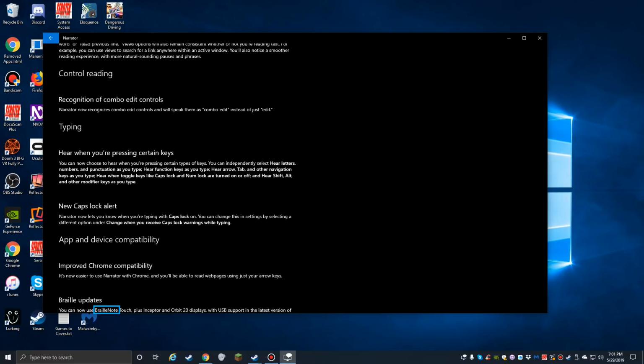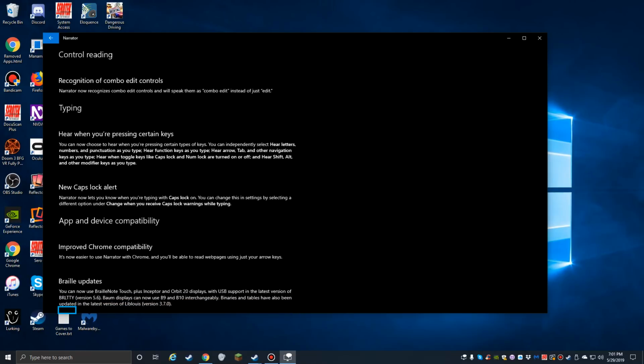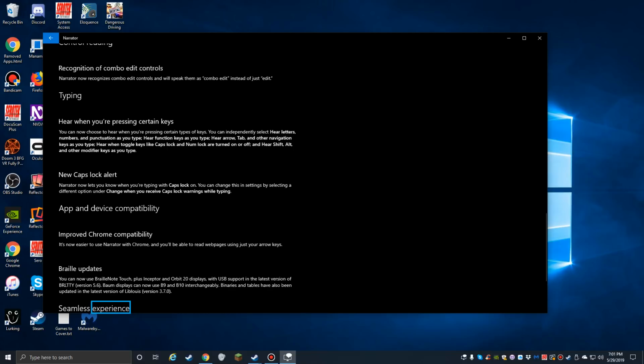Heading Level 2, Braille Updates. You can now use Braille Note Touch, plus Inceptor, and Orbit 20 displays. Oh, Orbit 20, that's what I was thinking of, with USB support in the latest version of BRLTTY, version 5.6. Okay. Sure. Heading Level 1, Seamless Experience.